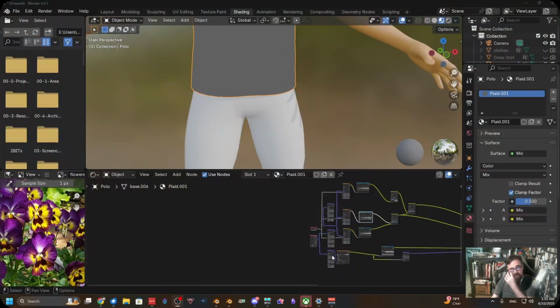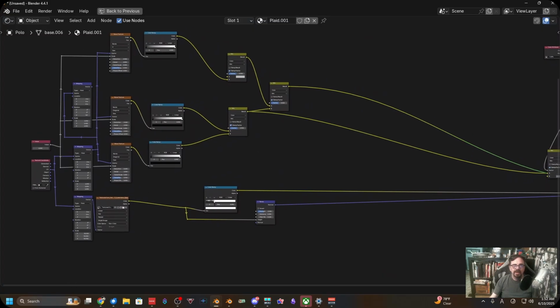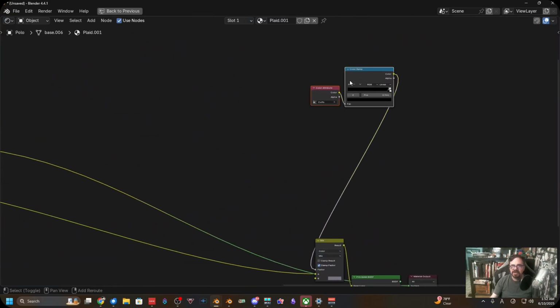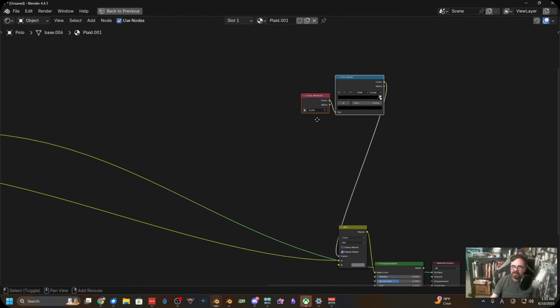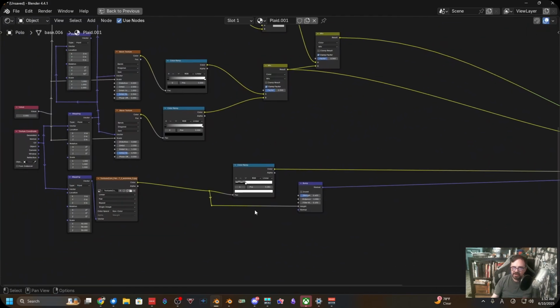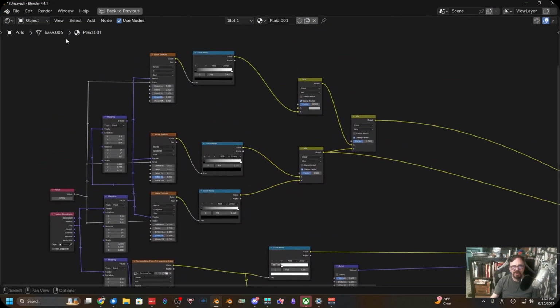Now I have pretty much the same setup that we've been working with before. I've got the little mask here, which is just the mask for the cuff and collar. This down here is all the stuff for the texturing on the shirt. So this is what we're concerned with right here, this little area right in here.